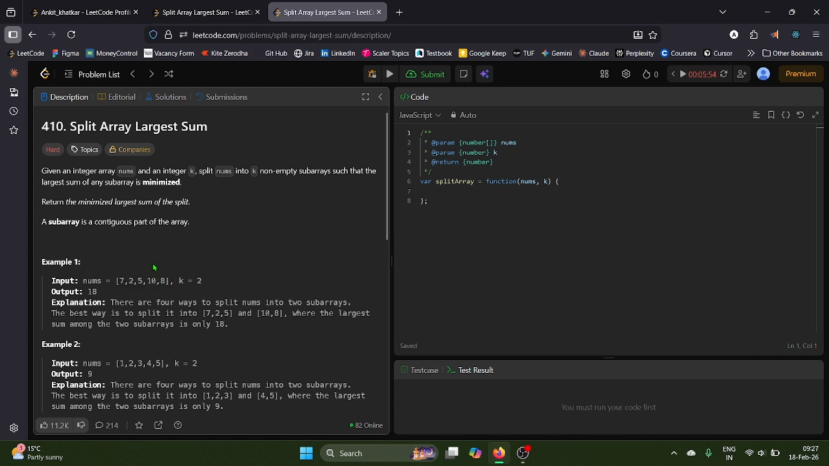But why? What if our given question has only one subarray? In one subarray, the entire array will be the subarray. So in this condition, our range will be 7 plus 2 plus 5 plus 10 plus 8, which is equal to 32. That means the high will be 32 and low will be the largest value of the array. So our answer will be between the largest value of the array and the sum of the array.